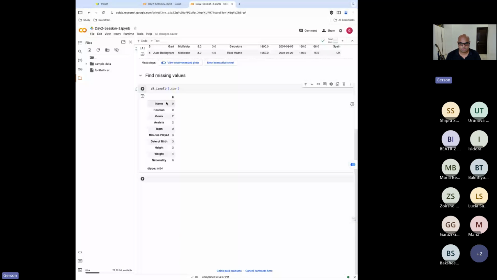So you can see that all of the ones that have null values are the columns that we need to deal with, okay? So let's start with the first one. Goals is the first one that has 2 null values. So let's look at that, right?